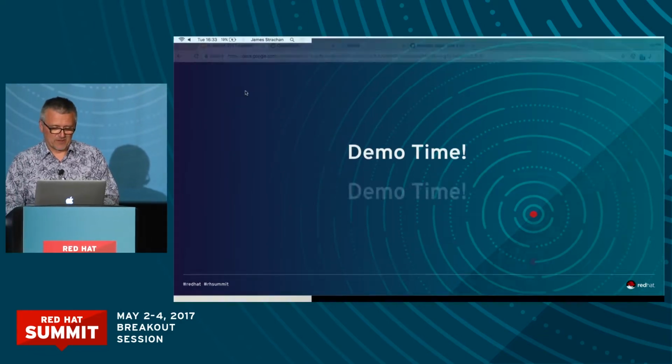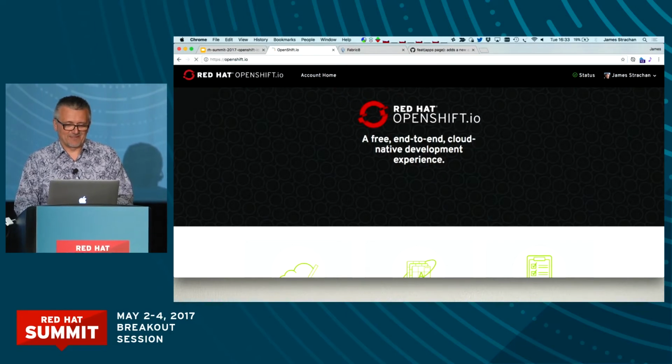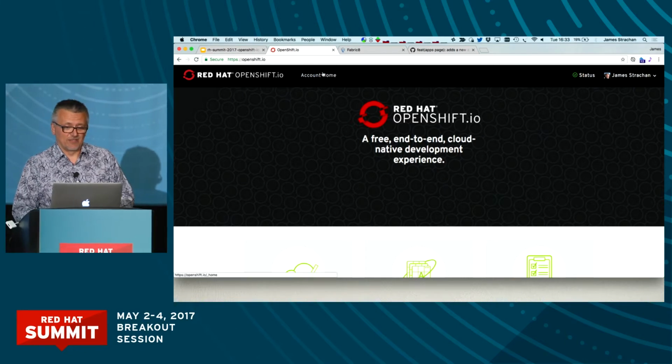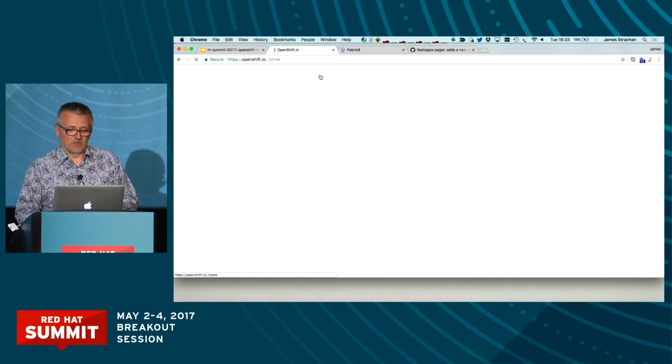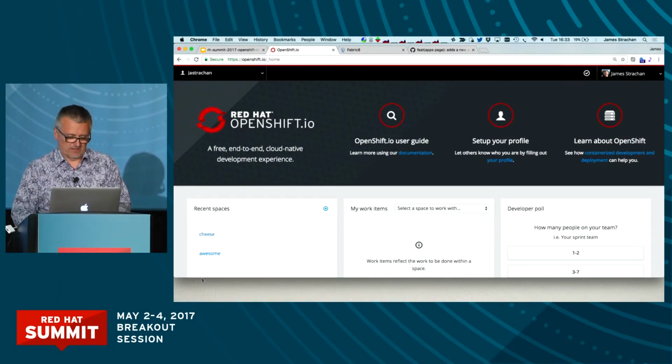So let's try do a demo. And I'm going to try do a live demo. Let's see how it goes. So this is the OpenShift.io webpage when you get your account enabled. Go to the home page. I'll make this slightly bigger. And the font a little bit bigger.